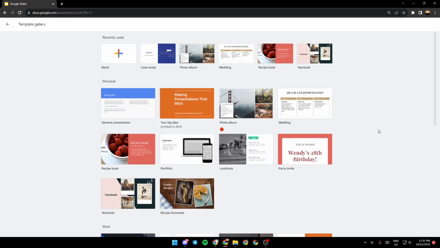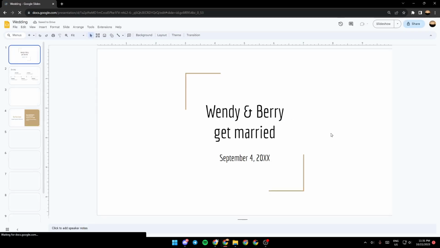For example, I'm going to choose this one. As you can see guys, right now the template is loading. So we're going to wait for it until it's loaded. And this is how it will look like.